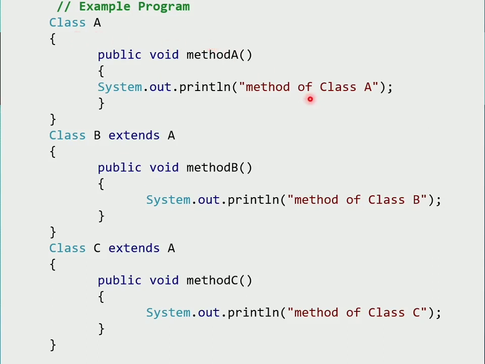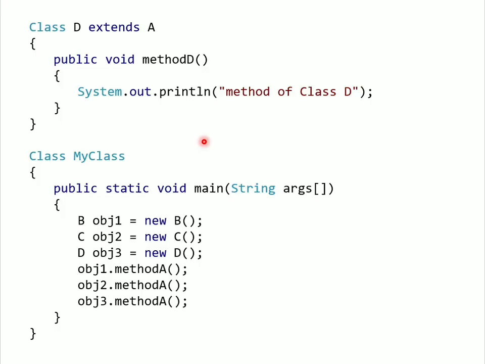and a method A that prints method of class A, and another class B extends class A, and it has a method B, it also prints method of class B. Next, another class C extends A, and it has a method C, it simply prints method of class C. Both B and C extend the base class A, and then another class D extends class A, so the three classes B, C and D extend the base class A, and the D class also has a method D, which prints method of class D.